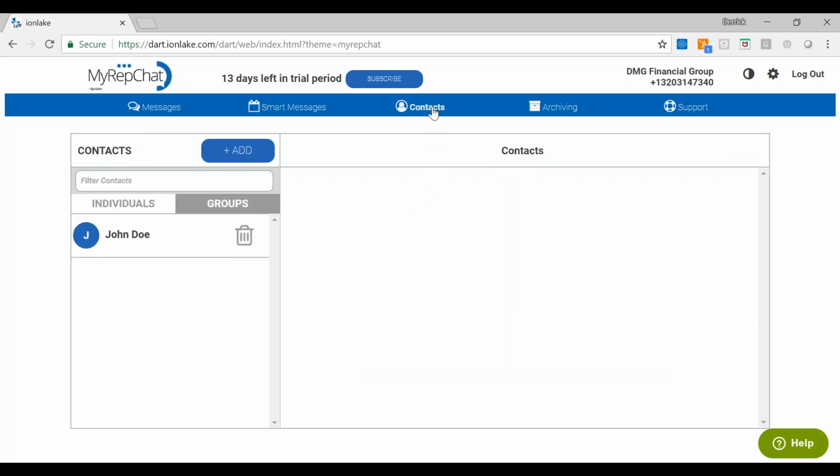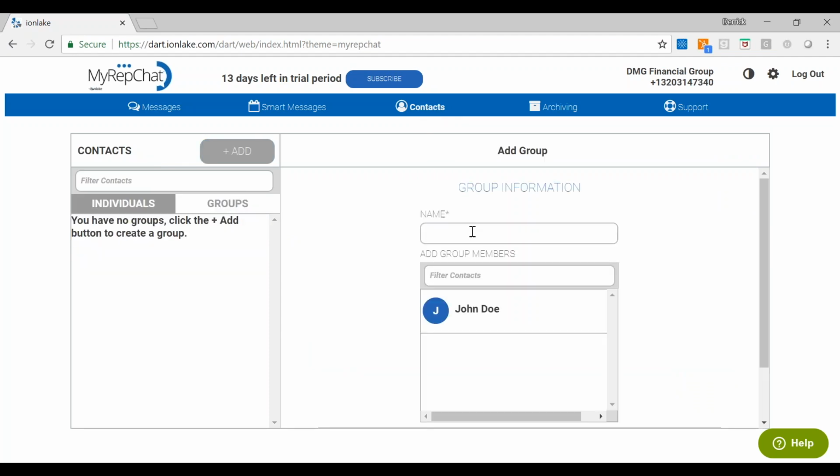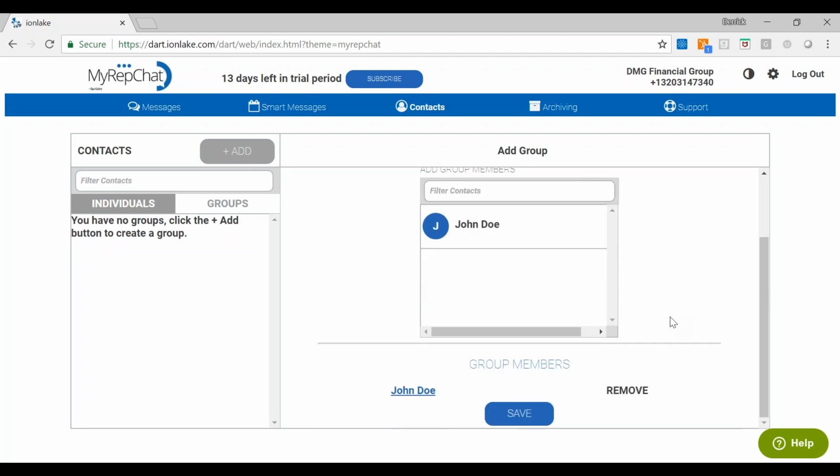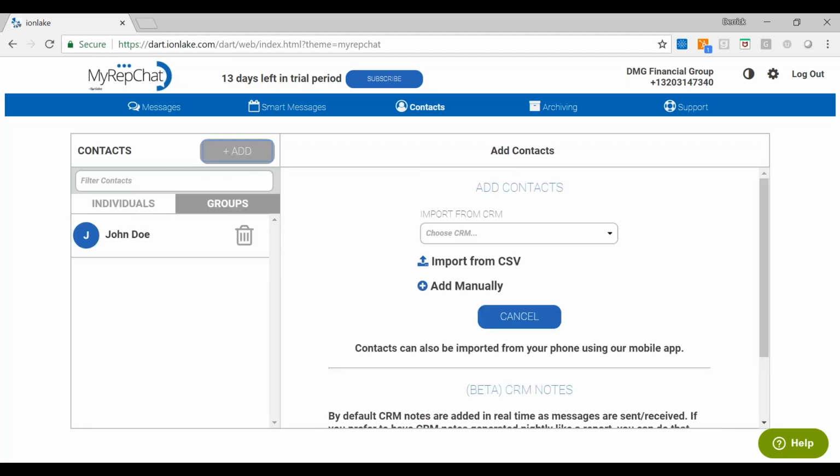The second step, I'm going to go back to the Contacts tab. And again, you could always add groups. So if I wanted to add groups and put myself into that group, I can certainly do that. But what I want to do here is I want to add contacts.